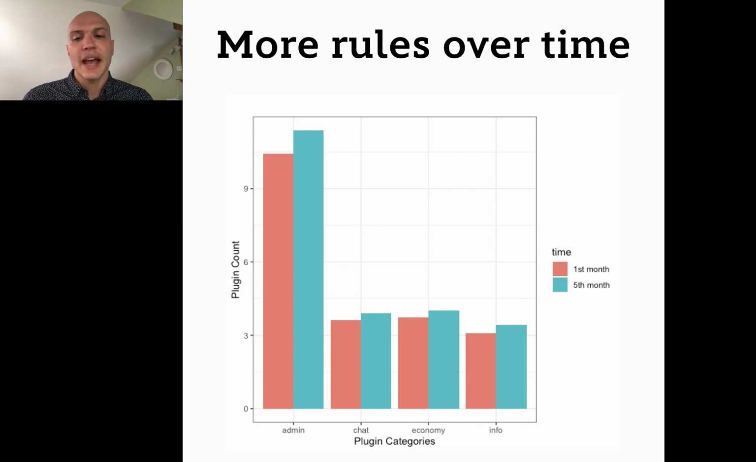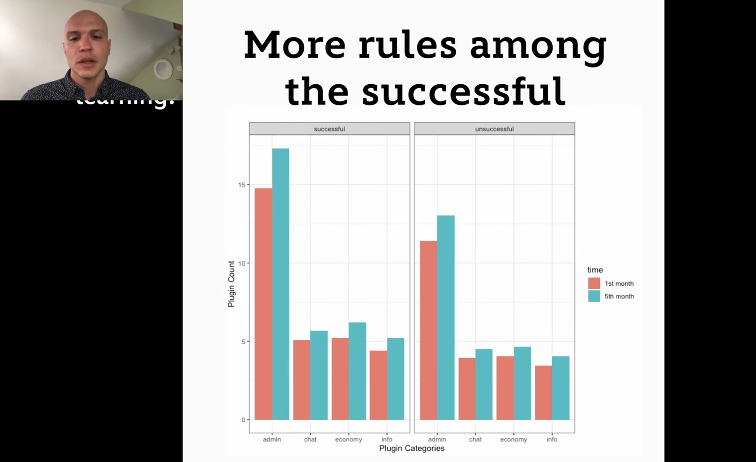So we just looked at the first month of a server and the 5th month of a server, and we're able to see in every category there's more rules over time. Separating out servers that in month 5 turned out to have been successful, we find more of everything. Successful server administrators started out with more rules, and it looks like they may have learned to add more rules over time.